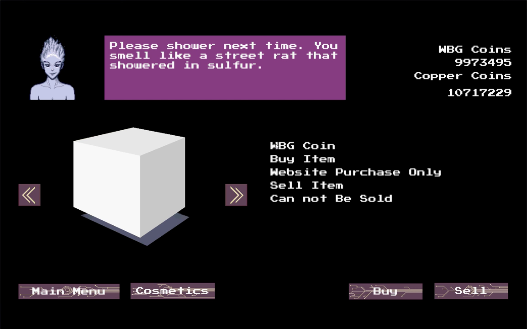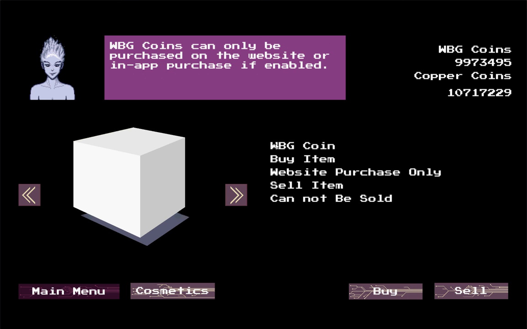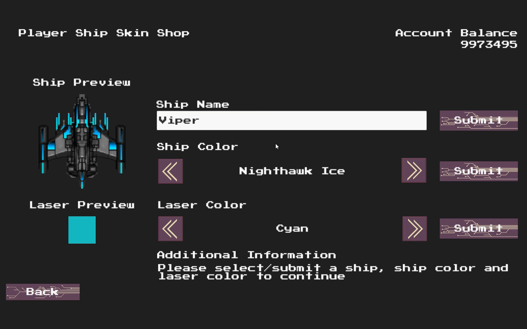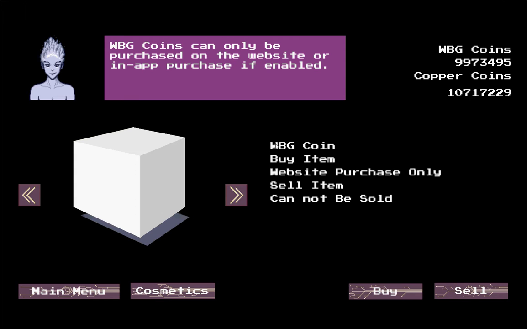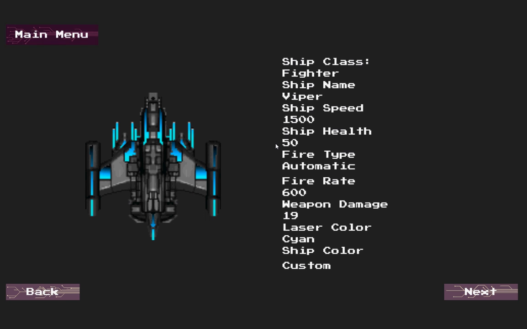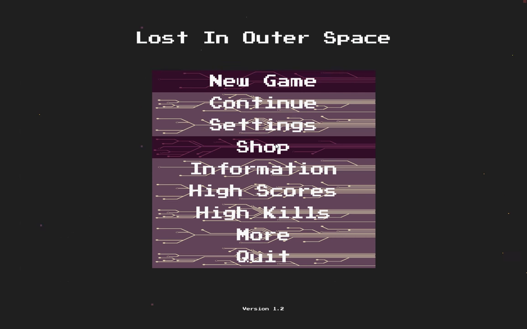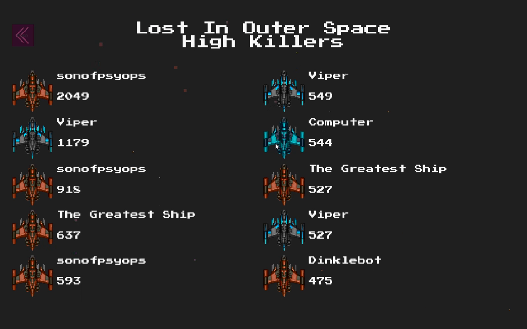Once again, we can navigate with our game controller. You can use this to press on where you want to go. There's the main menu if you want to go back to that. Here's cosmetics. No changes here, we've seen this before. You can buy stuff. All right, let's go back to the main menu. Let's go into information. Again, still navigable, and I'm just using my gamepad. High scores, same deal. High kills, same deal.